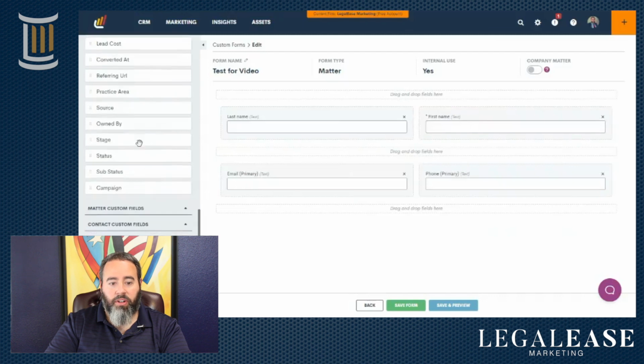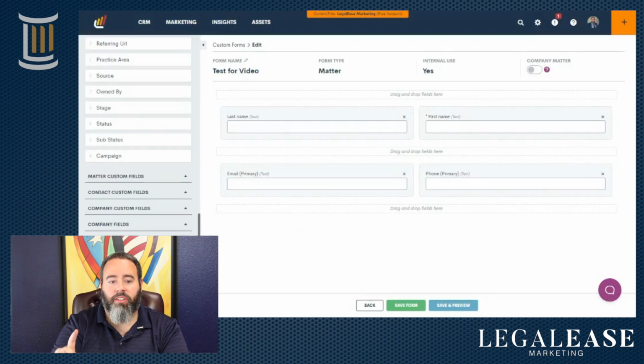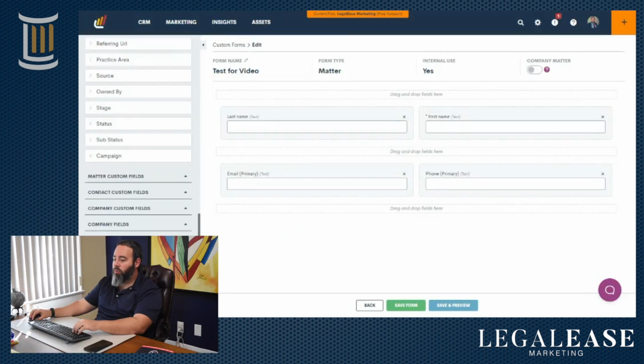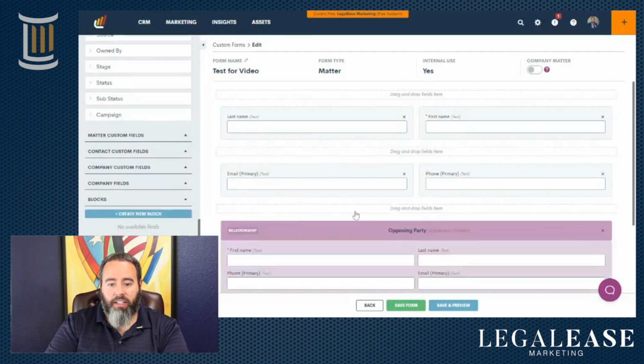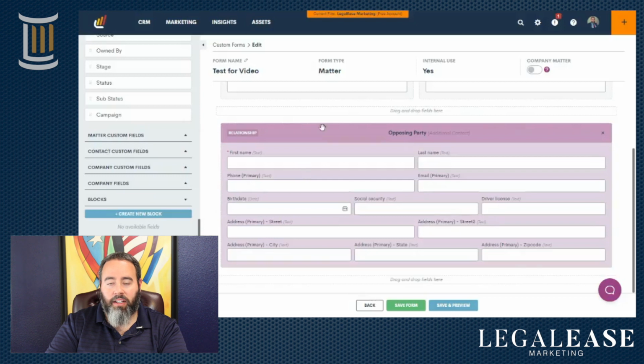So then you've got the opportunity for your matter custom fields, because it was a matter form. Had we picked client, it wouldn't have had the matter custom fields, but it would still have contact custom fields, company custom fields, so you can have information about a company, especially helpful for business lawyers. You can also create blocks, where in essence you're putting together a series of these already, or relationship blocks. So for example, we have one for an opposing party. And what this does is this creates a linked contact to this matter that is the opposing party with all the information over here.